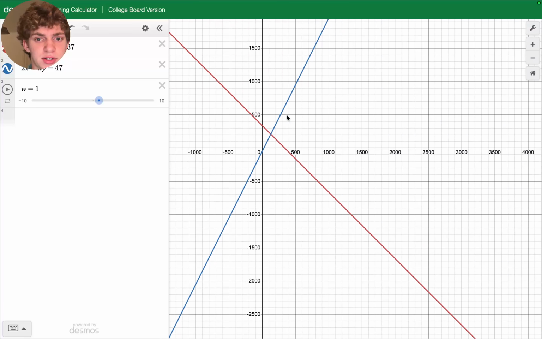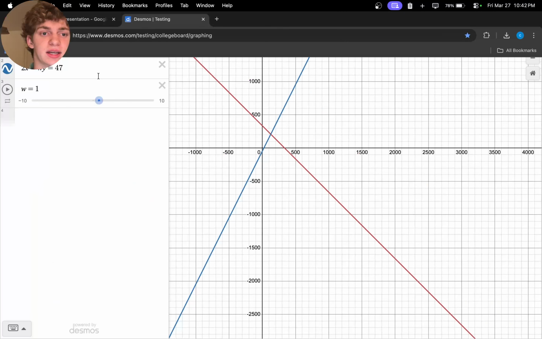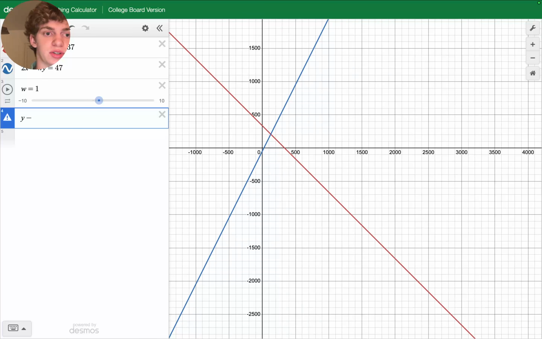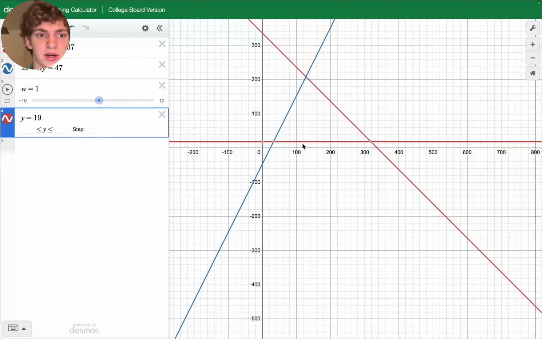So we have our two equations, but then we have to go back. What are we trying to find? We're trying to find what is x when they intersect at y is equal to 19. So we're going to put y is equal to 19 to get this line here. This red line is our y is equal to 19.